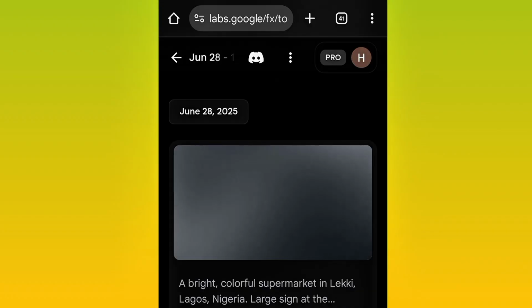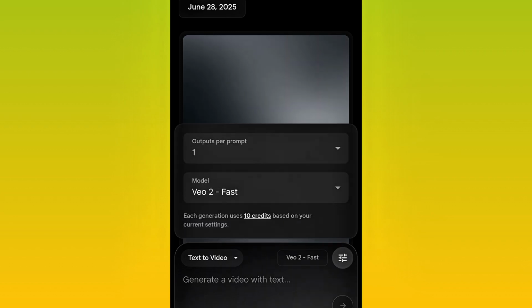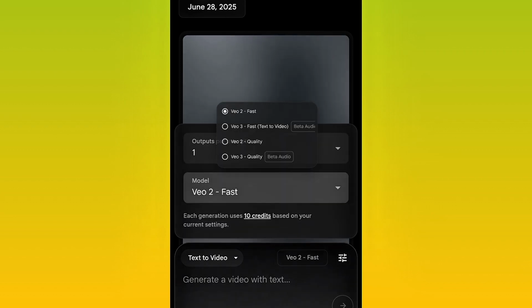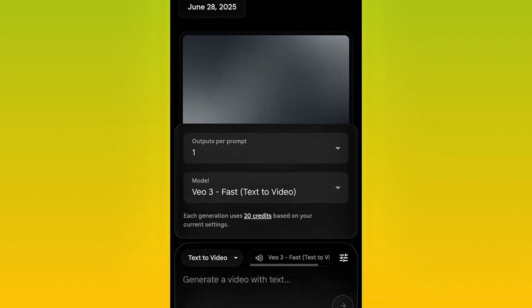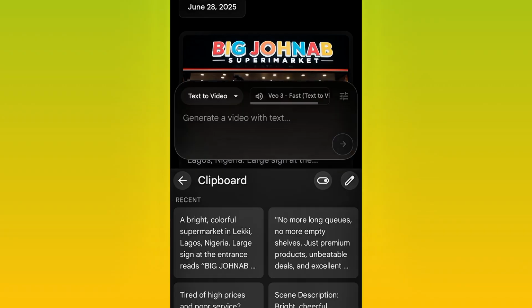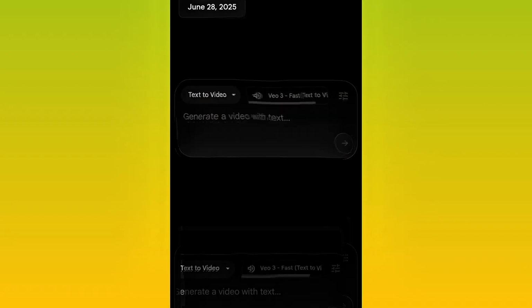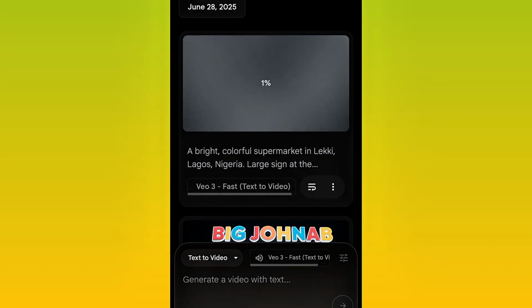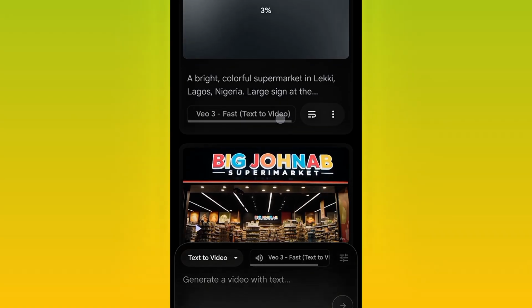Okay, here we are on Google Veo 3. Make sure you put it on Veo 3 first, so that the video will have sound. And then go ahead and paste your prompt, and then hit generate. Okay, now let's watch and see the magic from Google Veo 3.